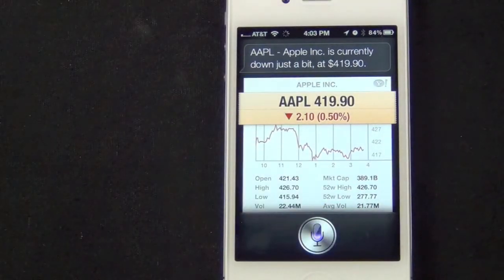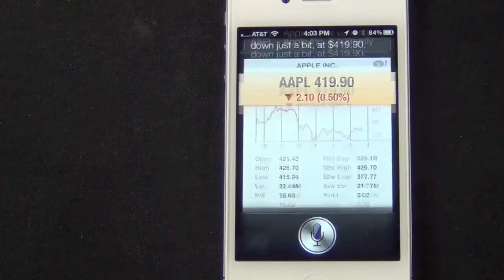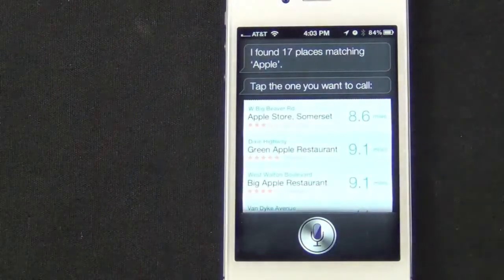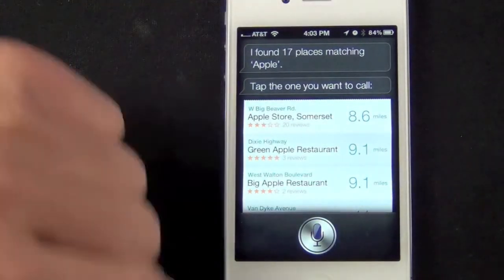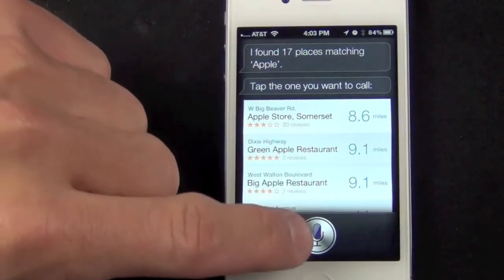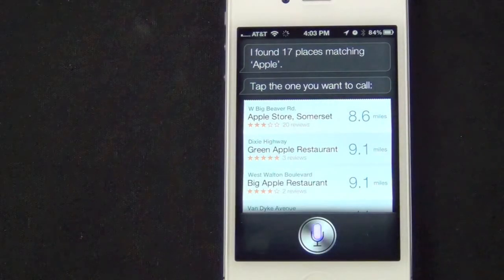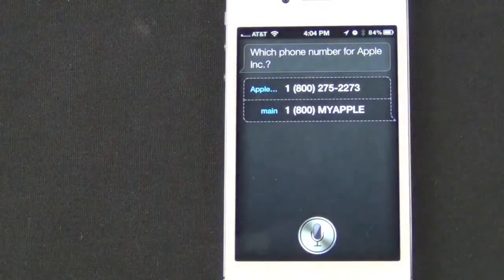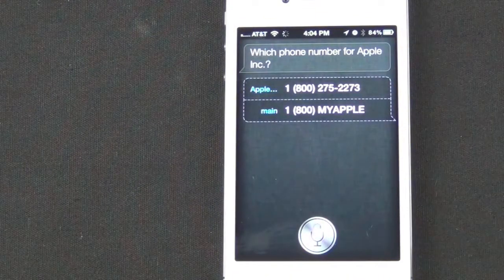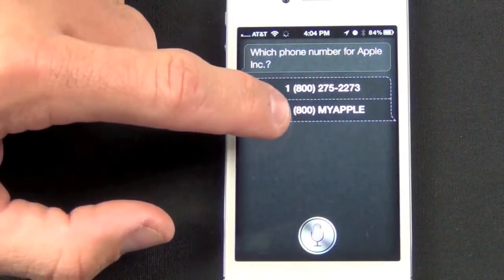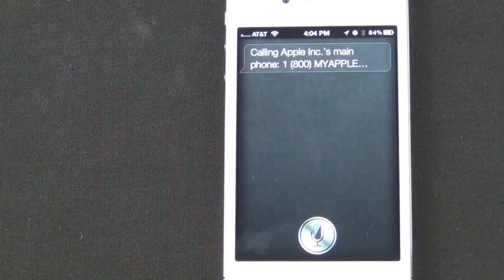Call Apple. I found 17 places matching Apple. Tap the one you want to call. Okay, so you didn't get it quite right. Let's try that again. Call Apple Inc. Which phone number for Apple Inc.? Apple Care or Main? Main. Which phone number for Apple Inc.? Apple Care or Main? And that doesn't seem to work, so let's just tap it. Calling Apple Inc., Main.